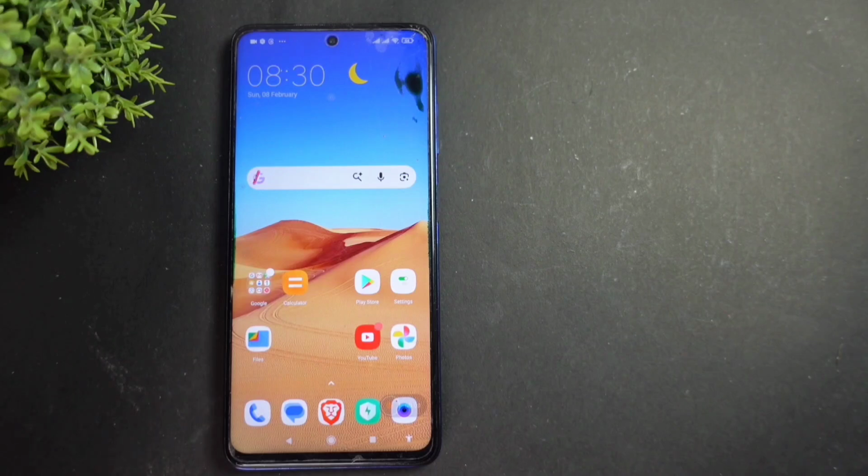Sometimes on your Android phone, when you lock it, you hear a sound. If you don't want that sound, you can turn it off. In this video, we'll show you how to disable the screen lock sound on your Android phone.